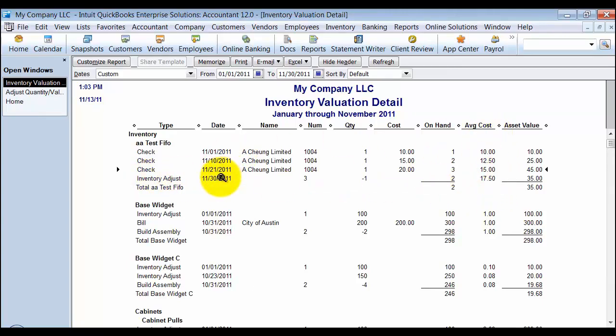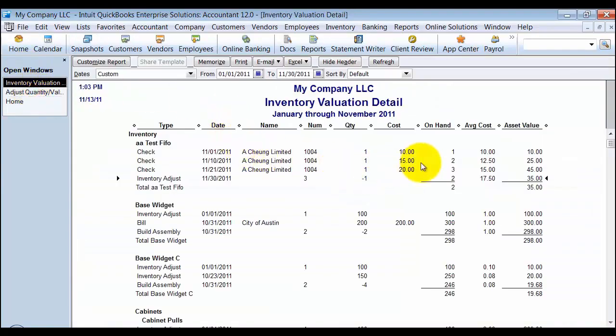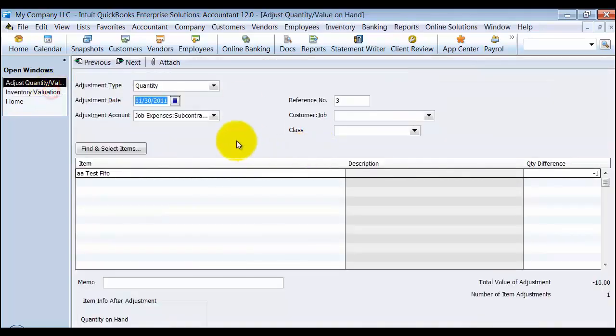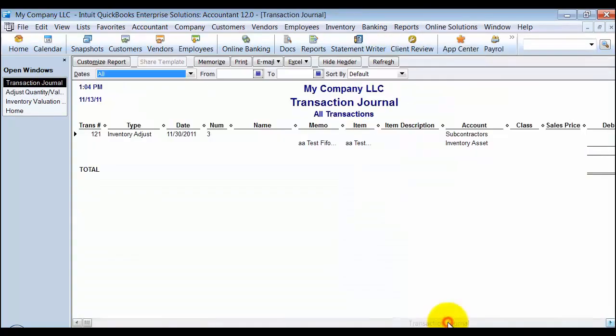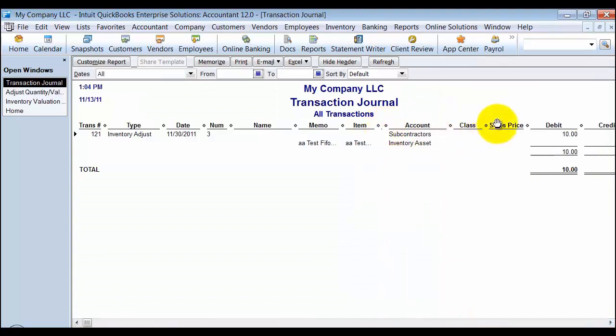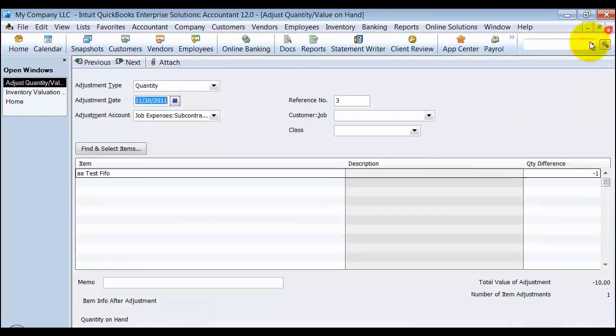But if I go look at the actual inventory adjustment now, notice that it changed it to $10 because it's adjusting out inventory. So at that time, the oldest piece of inventory was valued at $10. So it's taking that $10 piece of inventory out of inventory, all right? Now, if I were to do the transaction journal on this, I would see the exact same thing. The debit and the credit of $10. Okay, so that's what's supposed to happen there.